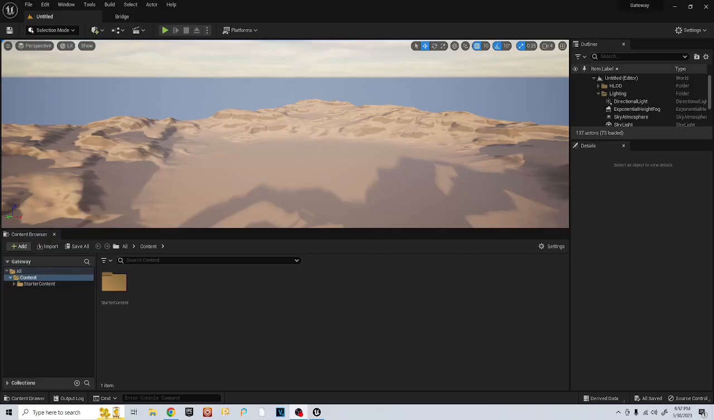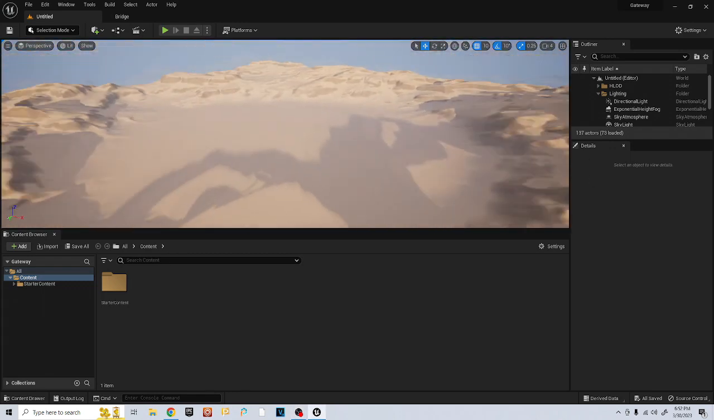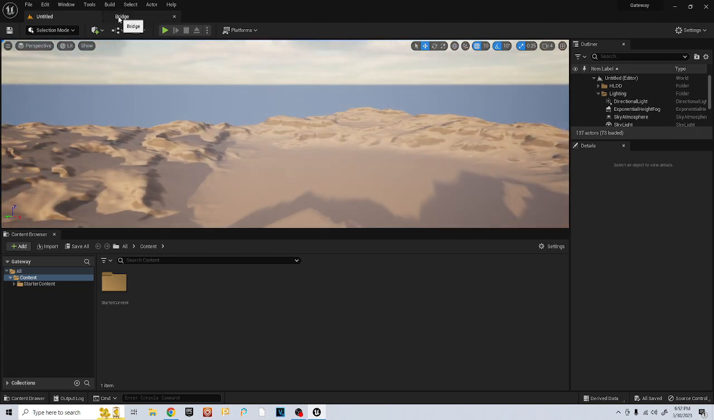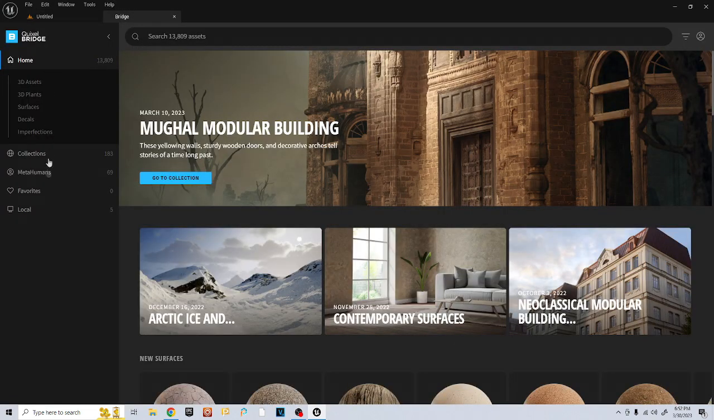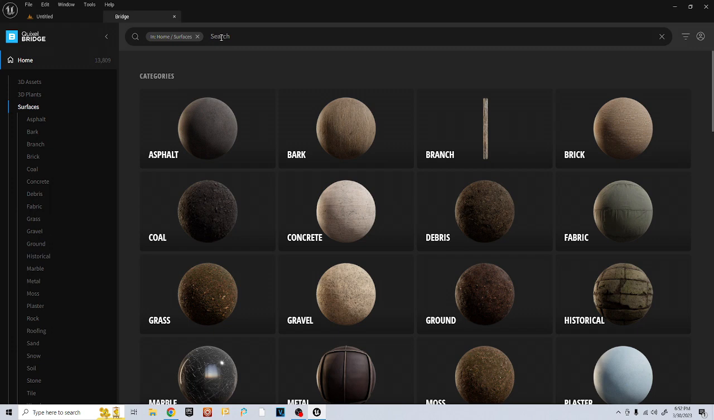Once your project loads, it's going to have this crazy island that it's built on its own. We're not going to use that. What I want to do is go over here to Bridge, and if Quixel Bridge isn't already open, you click here and then go to Quixel Bridge. We're going to go to surfaces, and then we can just select some surfaces out here that we want to use in our new world.